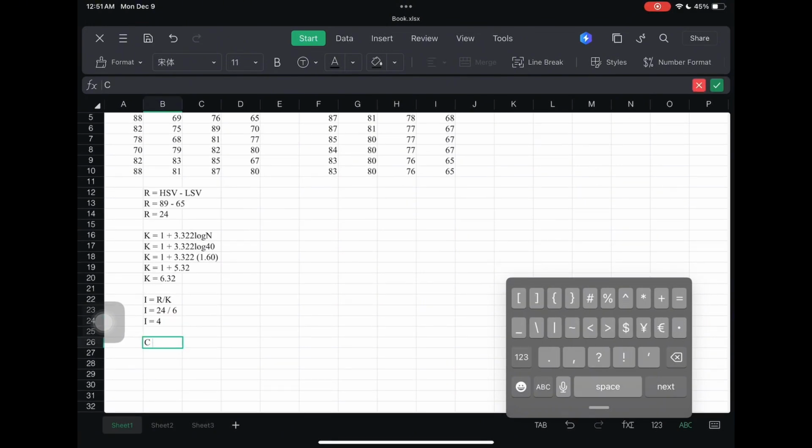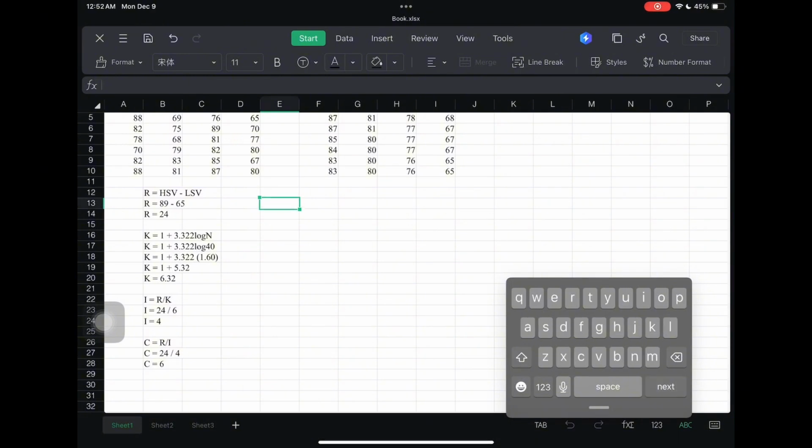For our sixth step, which is the number of classes, all you have to do is divide your range by your interval. 24 divided by 4 is equal to 6. After getting all the values, we can now create our table.